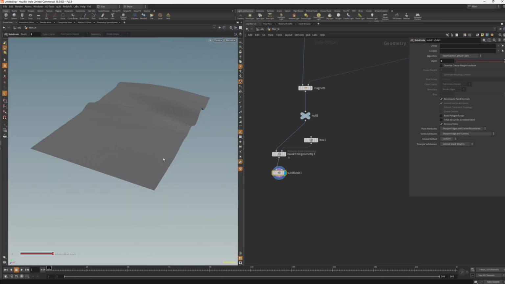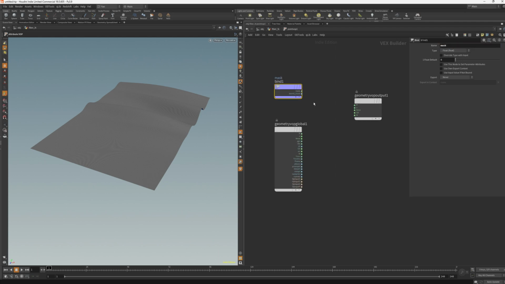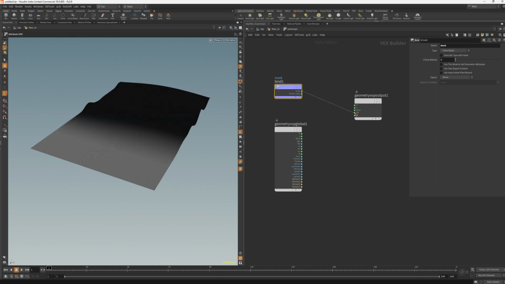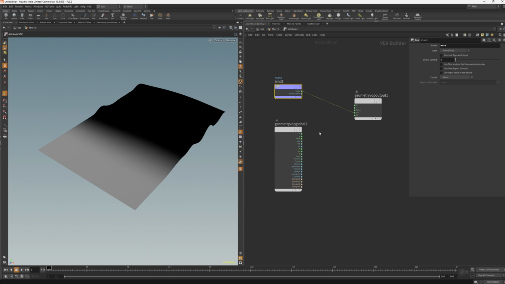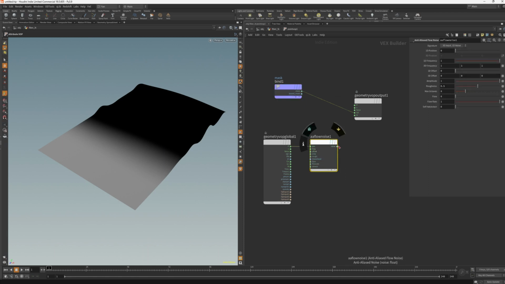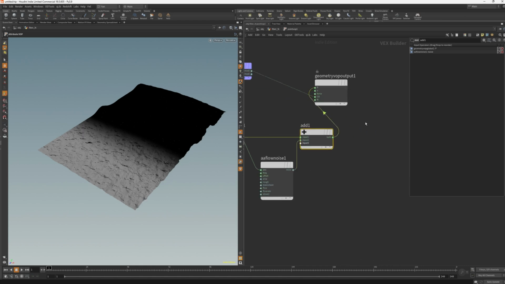In order to deform the surface, I would need to add a point VOP. Let's dive inside. First, I want to bring the mask parameter here, so I will use a bind node. This node imports external parameters. Here I need to input the mask, and if I want to check if this is working, I can just connect the mask to the Cd. Now we see the mask is being displayed in black and white. Let's use an anti-aliased flow noise. We'll plug the position first, create an add node, add the original position together with the new noise position and move that into the output position of the VOP.